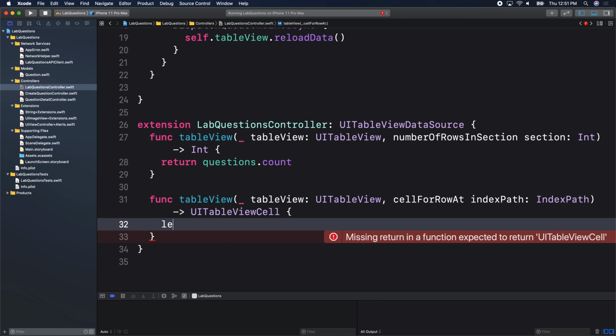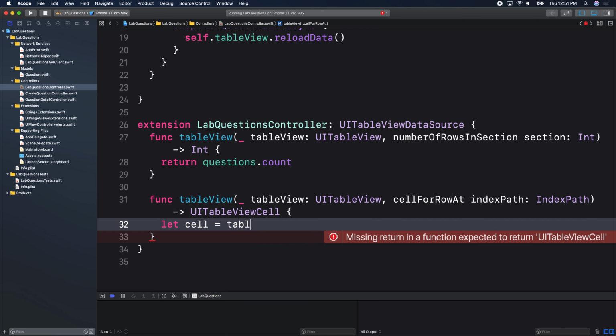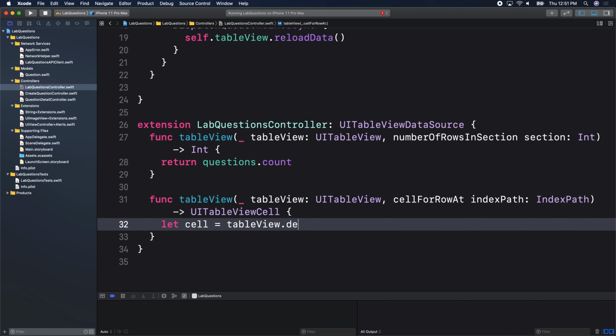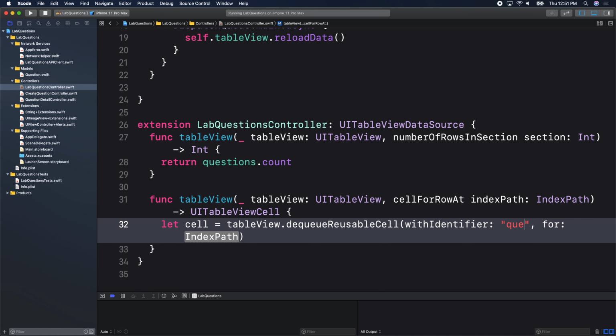So here we will say let cell equal to tableView.dequeueReusableCell. We'll call our thing questions. I think it might be named already. Somebody could verify, right? Is it called question cell or questions cell?